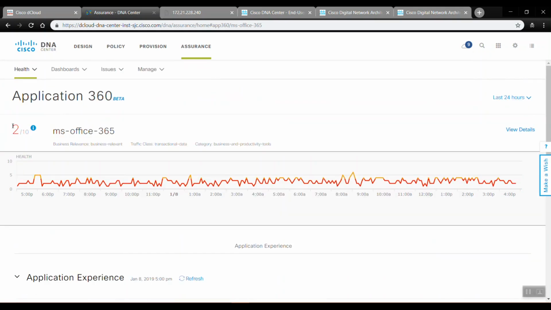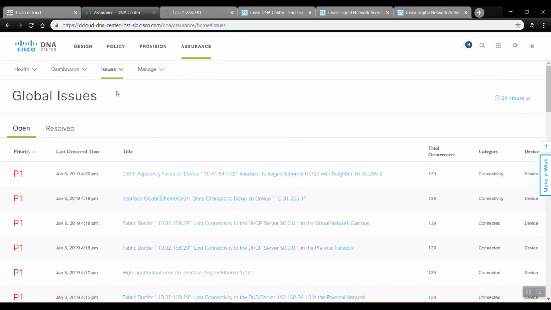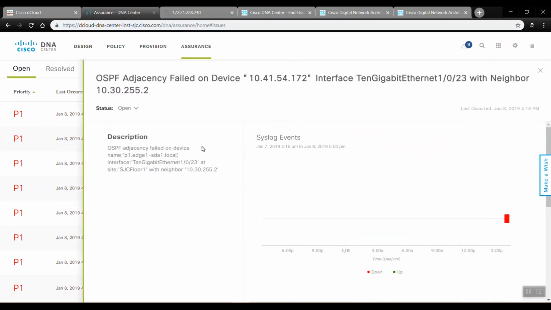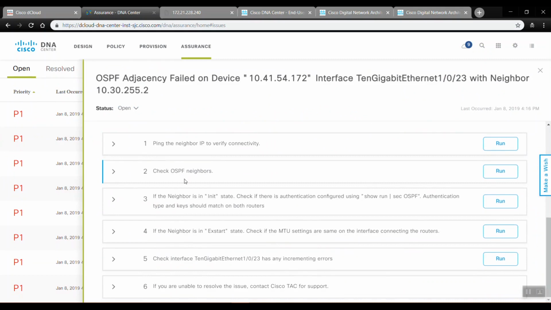Health numbers are from 1 to 10. Of course, 10 is the best and 1 is the worst. And from here, you can check for all of your issues, for global issues. These are P1 issues. For example, OSPF adjacency failed on this device. You can check for the description of this one, and you can have a remediation plan or suggested actions according to Cisco tech experience.